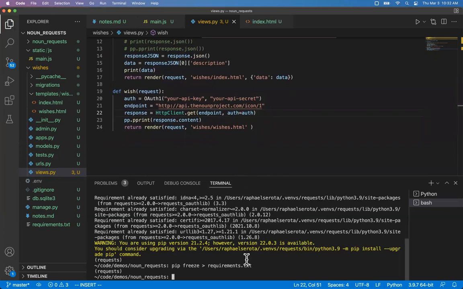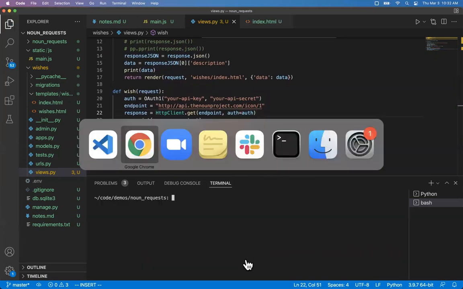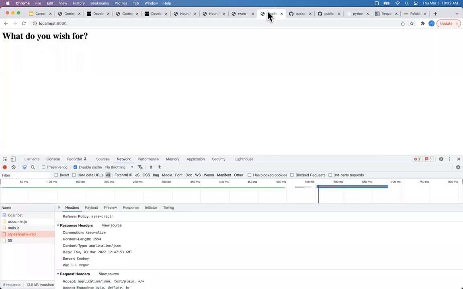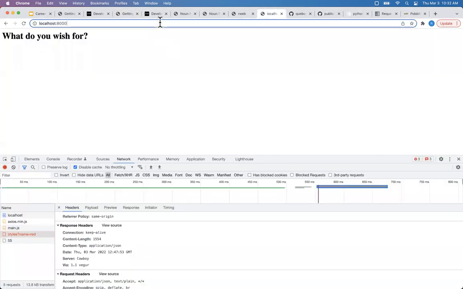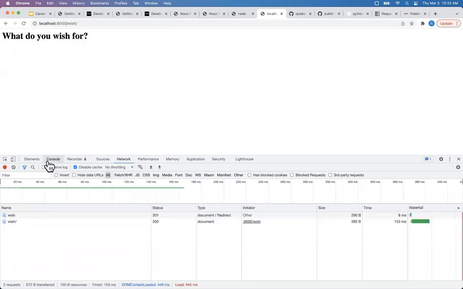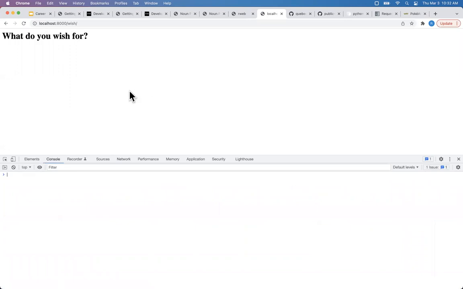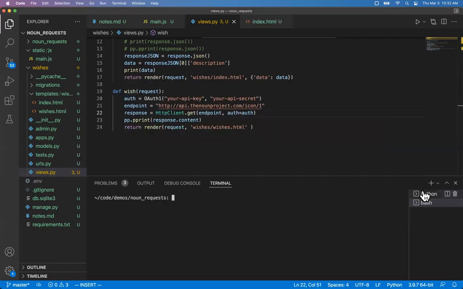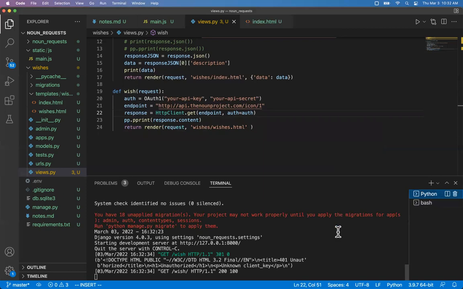Yeah, let's try that out. So now I'm going to go to my new page /wish. It's not going to do anything interesting in my browser, but I had some logs in Python. So let's check those out. Okay, so I did get a response. It's telling me 401 unauthorized.